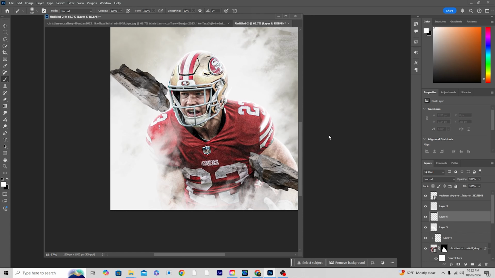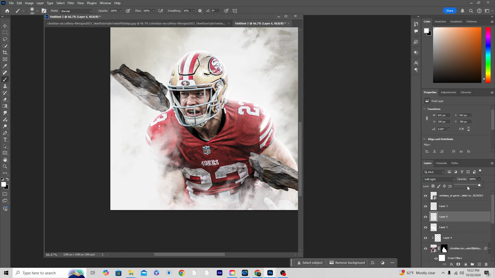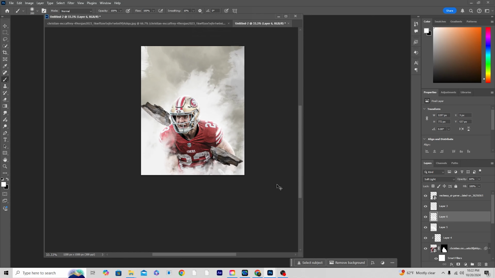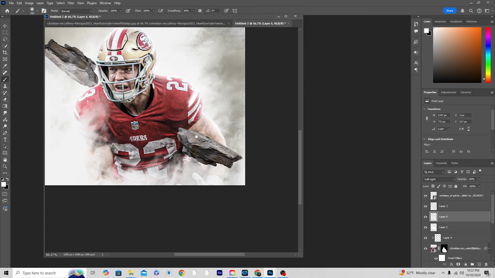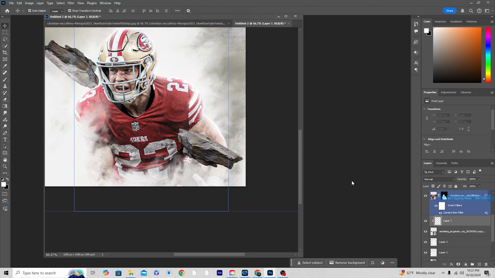Let's add one more layer. Let's change the blending mode to soft light and let's drop down the opacity a little bit. Here we go. And let's do the same thing for these stones. So let's go right over here. Let's create a new layer. Right click, create clipping mask. Again, go to brush.